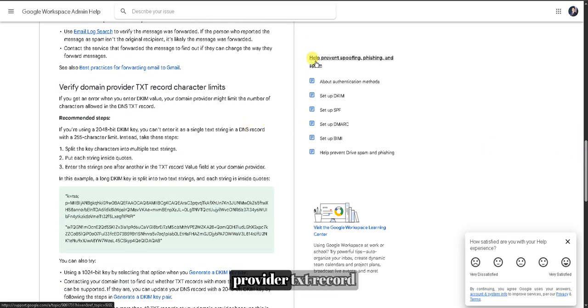Verify domain provider TXT record character limits. If you get an error when you enter DKIM value, your domain provider might limit the number of characters allowed in the DNS TXT record.